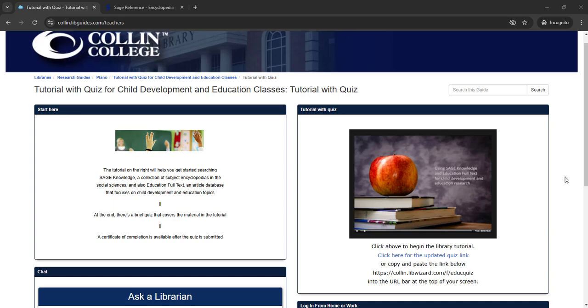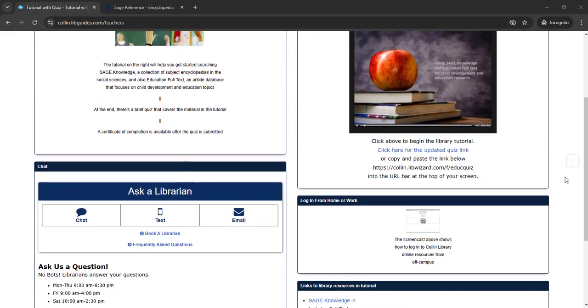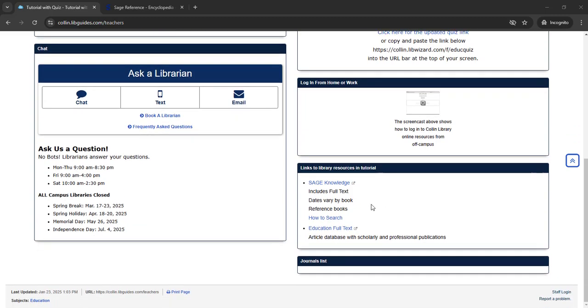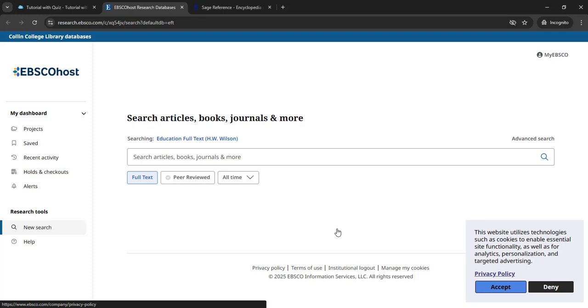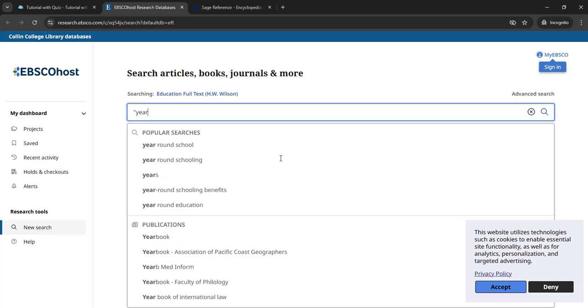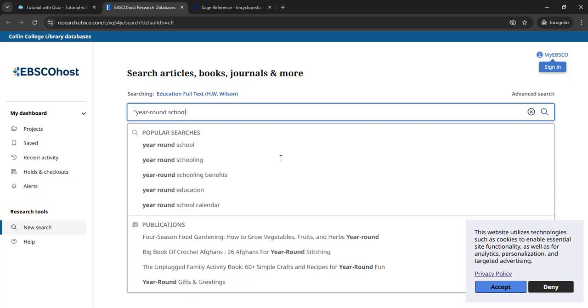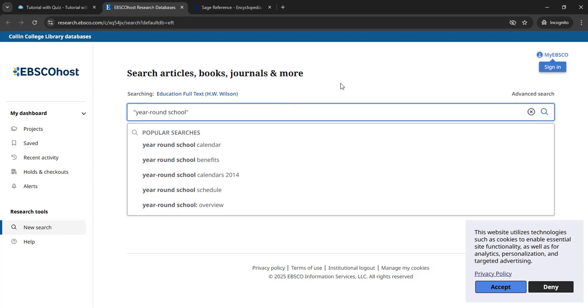Another way to find information about your topic is to use journal articles. One article database is called Education Full Text. It contains content from scholarly research journals and professional practice magazines in education and child development. I will use the same example and search for year-round school in quotation marks. You can disregard the autofill suggestions if you want and just hit the magnifying glass to search.